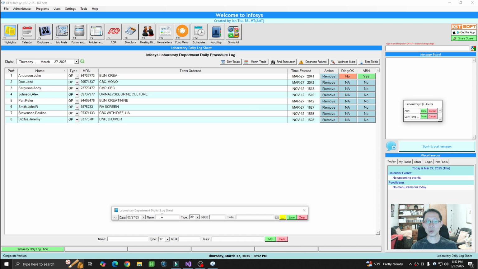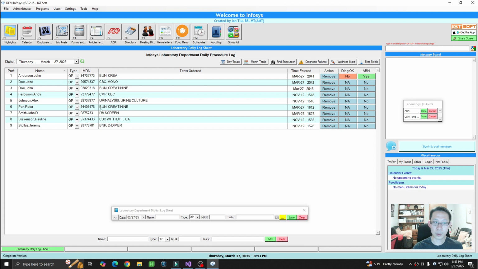So I'm just going to show you some more functionality. Apart from the log, you can also put the data entry here. Like you can also put John Doe, and then pretty much the same process. And then I'm just going to say BUN creatinine. Okay, so Jane Doe and John Doe are both there. So over here I'm just going to show a little bit of functionality. We'll just say Jane Doe, her medrec is 99574337. We'll just say that was a mistake, it's supposed to be 338.